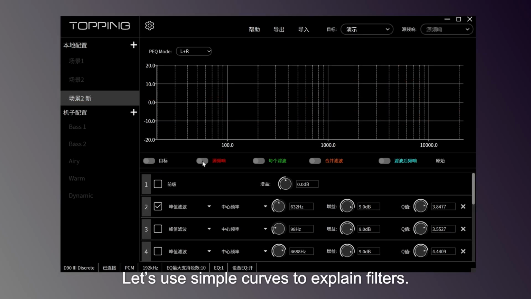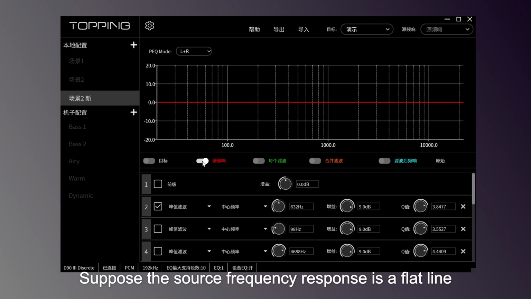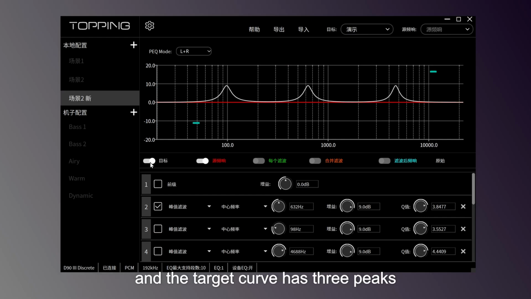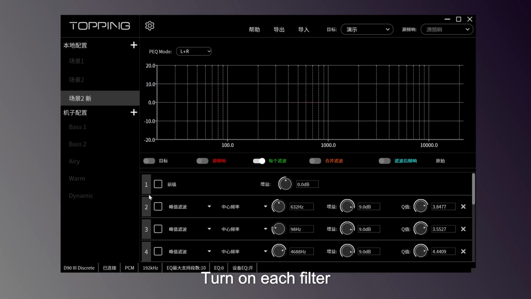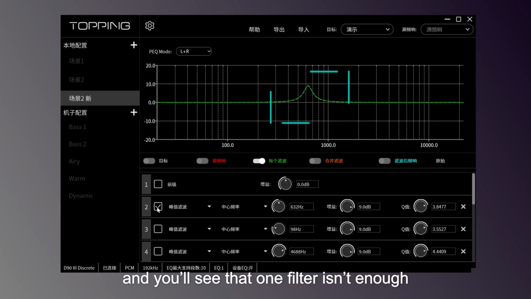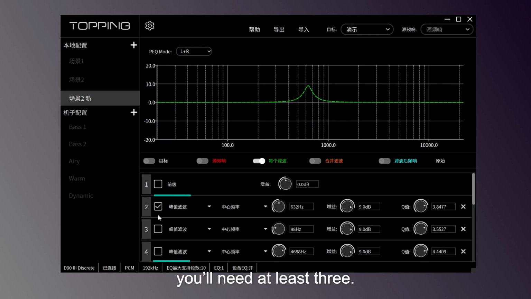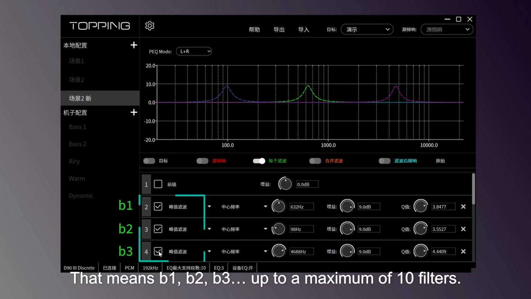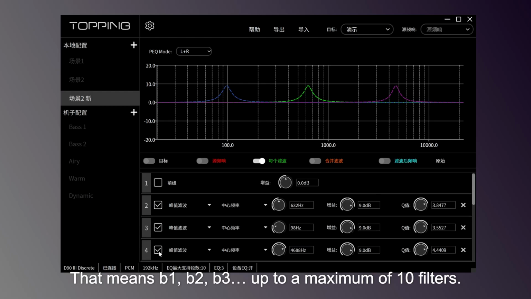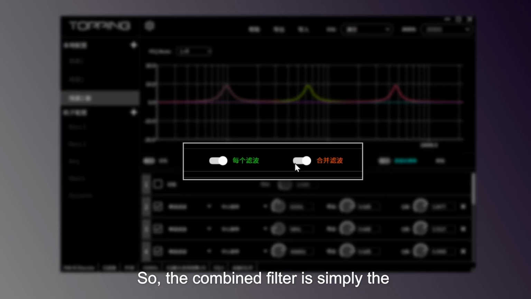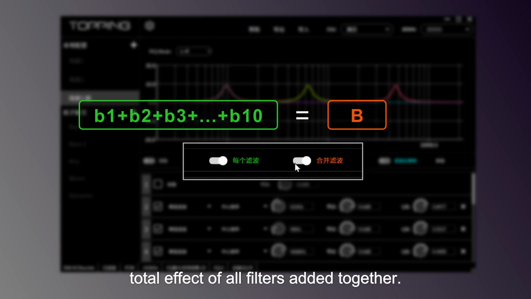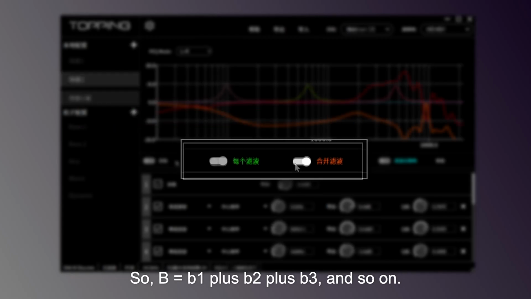Let's use simple curves to explain filters. Suppose the source frequency response is a flat line, and the target curve has 3 peaks, meaning there are 3 differences. Turn on each filter, and you'll see that one filter isn't enough. You'll need at least 3. That means B1, B2, B3, up to a maximum of 10 filters. So the combined filter is simply the total effect of all filters added together. So B equals B1 plus B2 plus B3, and so on.